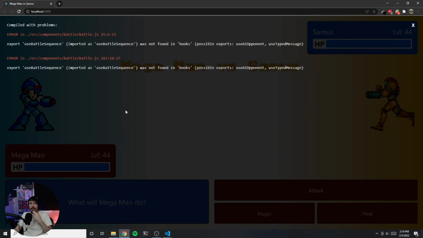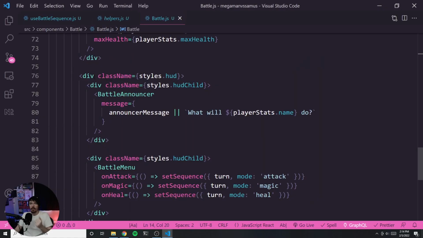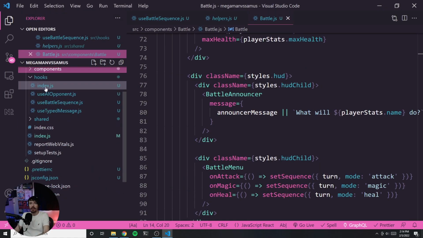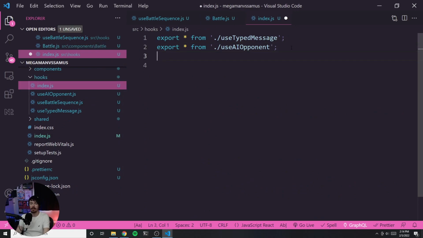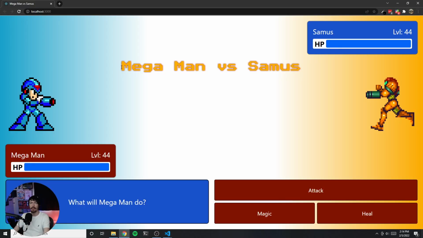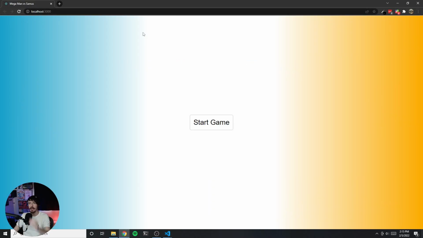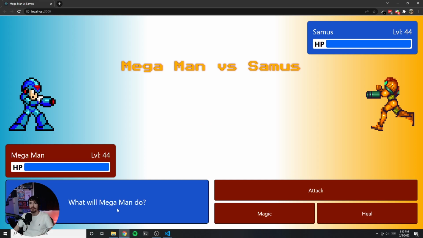So we have a couple of errors. Let's see, there is a typo with that. And all right, so quickly, gonna run over to the hooks folder. I forgot to add my export for my use battle sequence hook. Cool. So just refreshing just to get things at a fresh start here. Click start game, looking good.